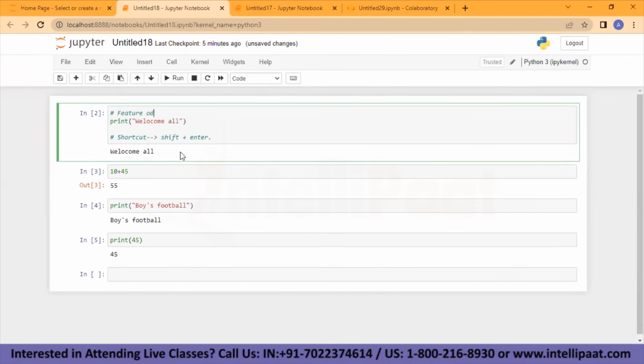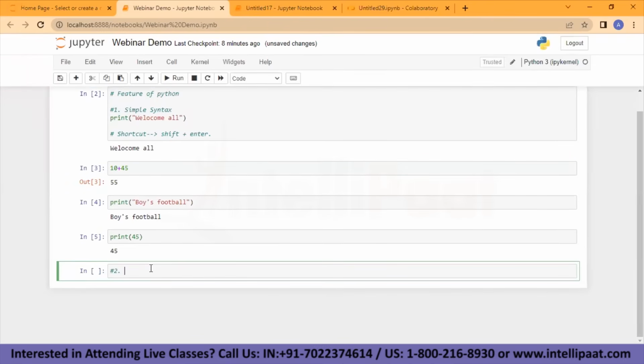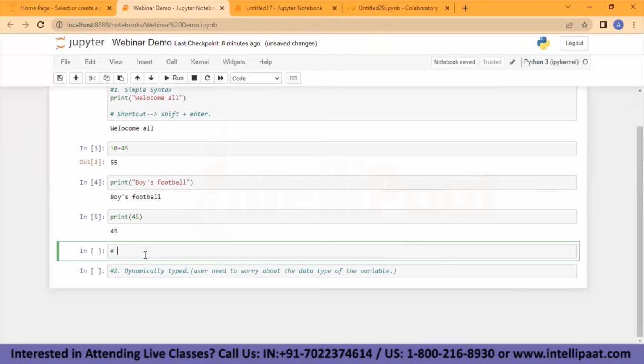Features of Python: we have already discussed one around the syntax. The second thing will be dynamically typed language. It is also one of the significant features of Python. Dynamically typed means that the user need not worry about the data type of the variables. Let's discuss it. Before that, let me start with the very basic unit of any programming language.